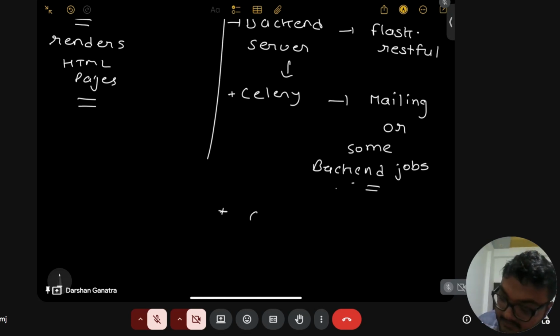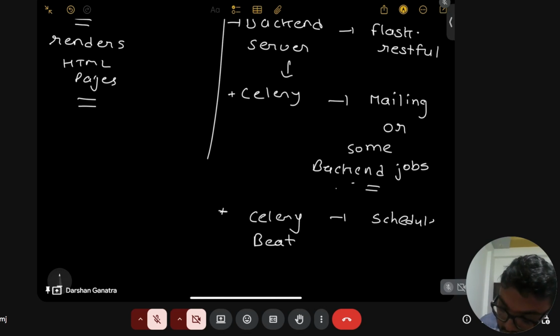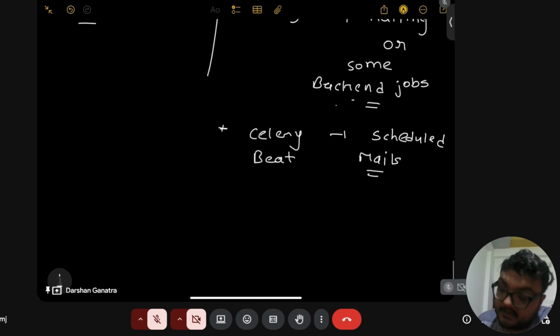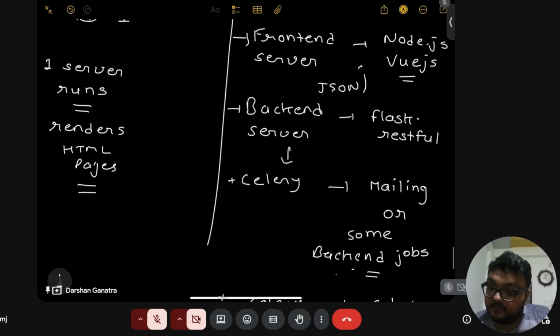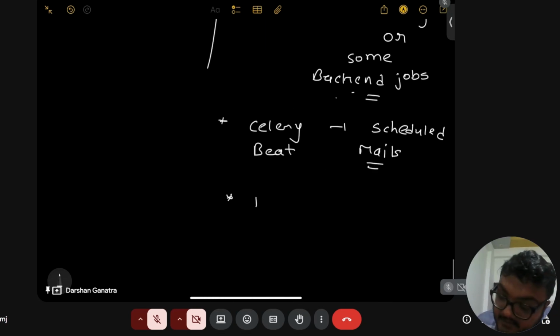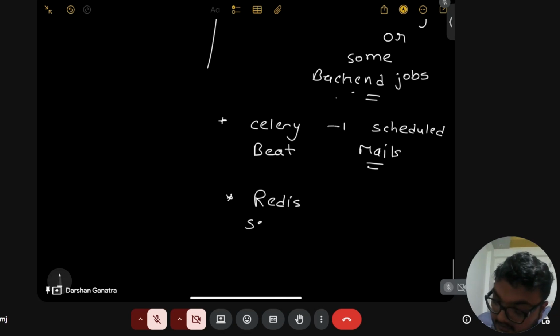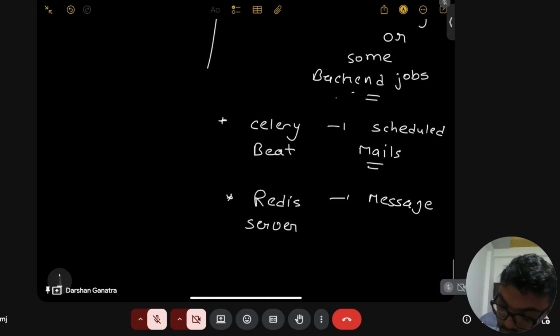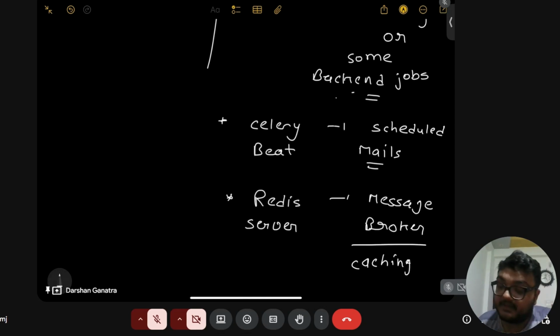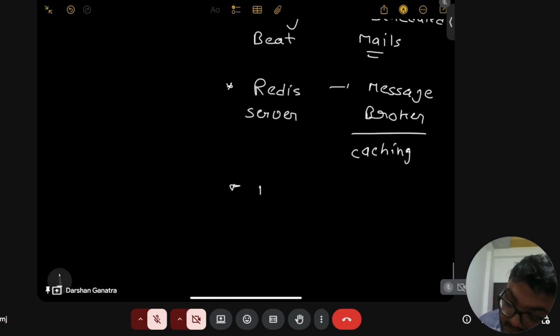Then Celery beat will also be running, for scheduled meals. So that is one, two, three, four. Then one Redis server will also be running. Redis acts as a message broker, and it helps us with caching also. That's five servers, and the sixth server will be the Mailhog server.